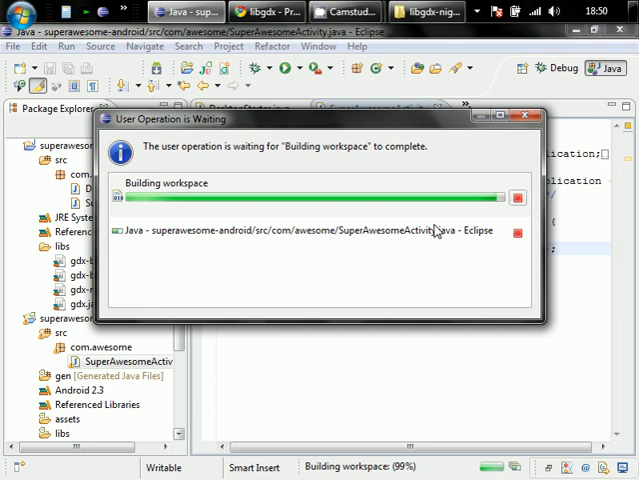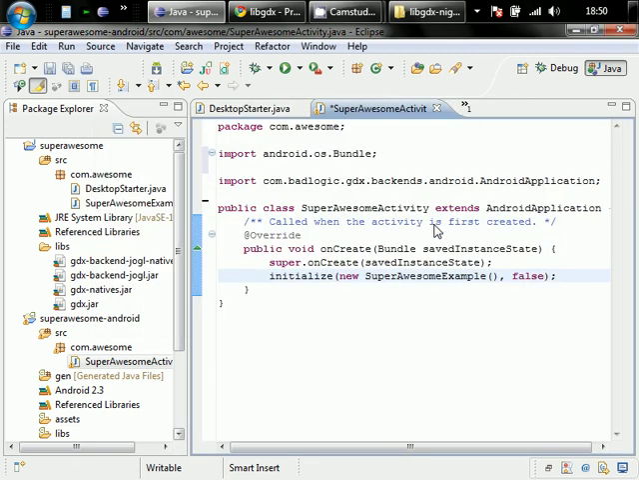Right, so now we only have to wait for ADT and DEX and all the other nice tools of the Android SDK to actually compile our project, which takes ages on my netbook. Done. Now I'm going to save the file and it's going to build again. And that's basically it. That's all you have to do.